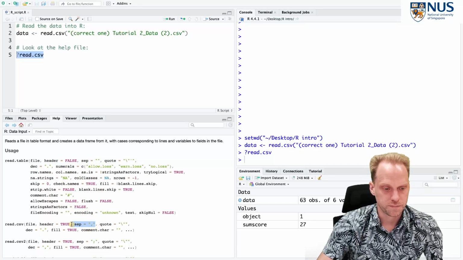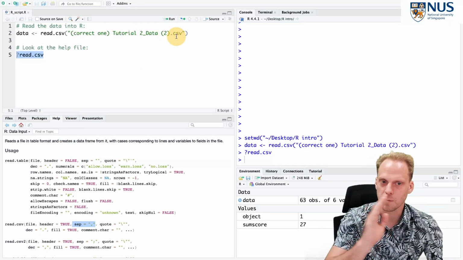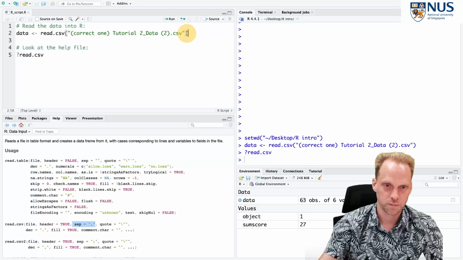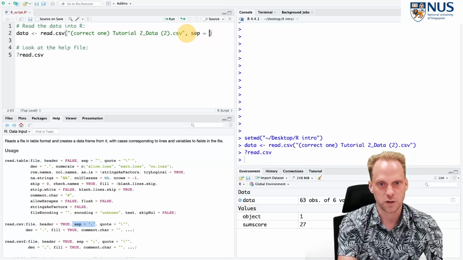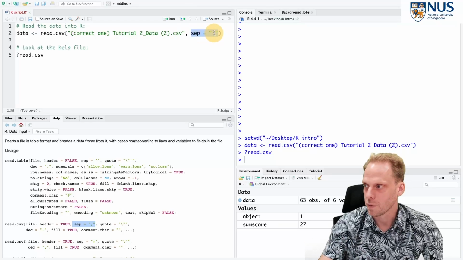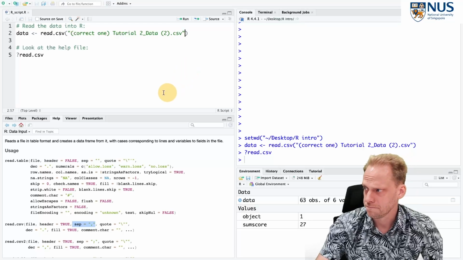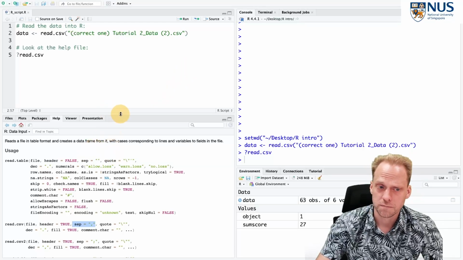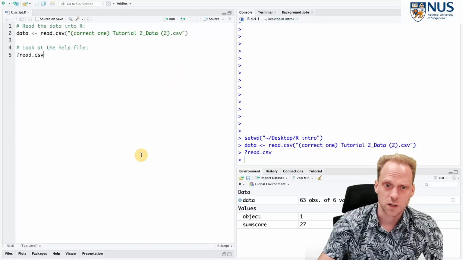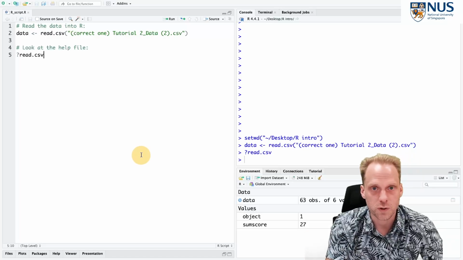For example, maybe our file stores values separated by a semicolon, not a comma, which is quite common. In that case, we would have had to use sep equals and then specify that it would be a semicolon. Now again, this can take some time because it really depends on the type of data that you have. If you have a data set that you cannot load in R, then feel free to write me on Canvas or add it to the discussion board, and we can figure out the command that you need together.